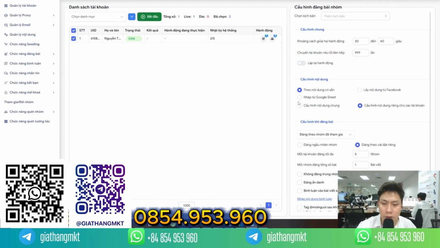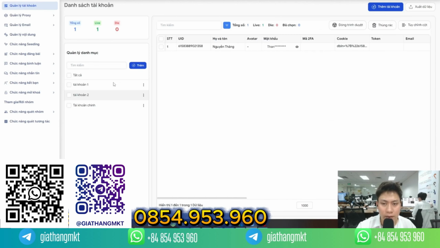That's it. Okay, so first let's explore the account management section together. Here, this is where you will add your Facebook accounts to manage and operate them. As you can see, there's a category management section. This is for categorizing, for example, account number 1, account number 2, account number 3, or you can use the account names. It's just for classification. For instance, here I select account number 2.